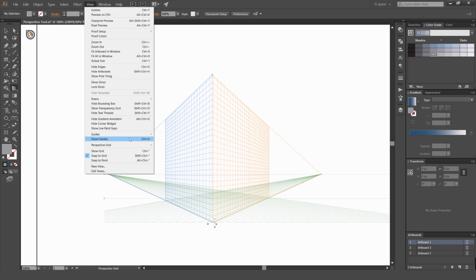And you can also save the grid as well, real quick. You can save the grid as a preset. So if you have a custom grid, you can save it and change it.